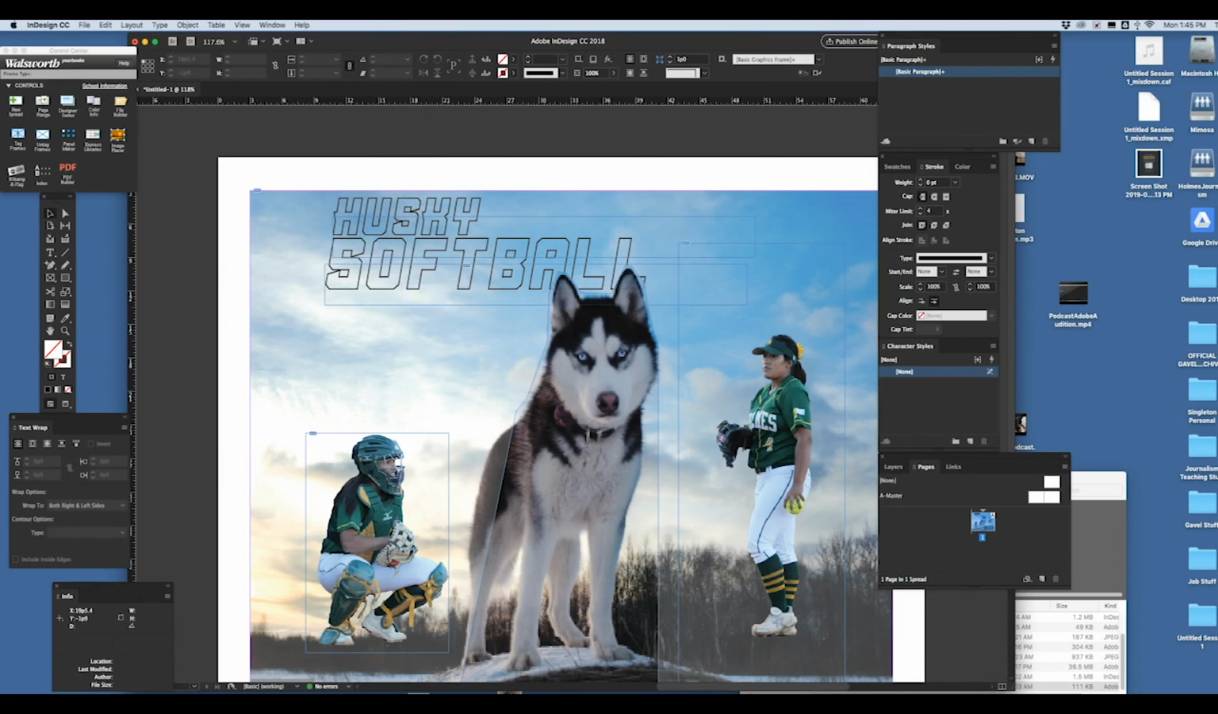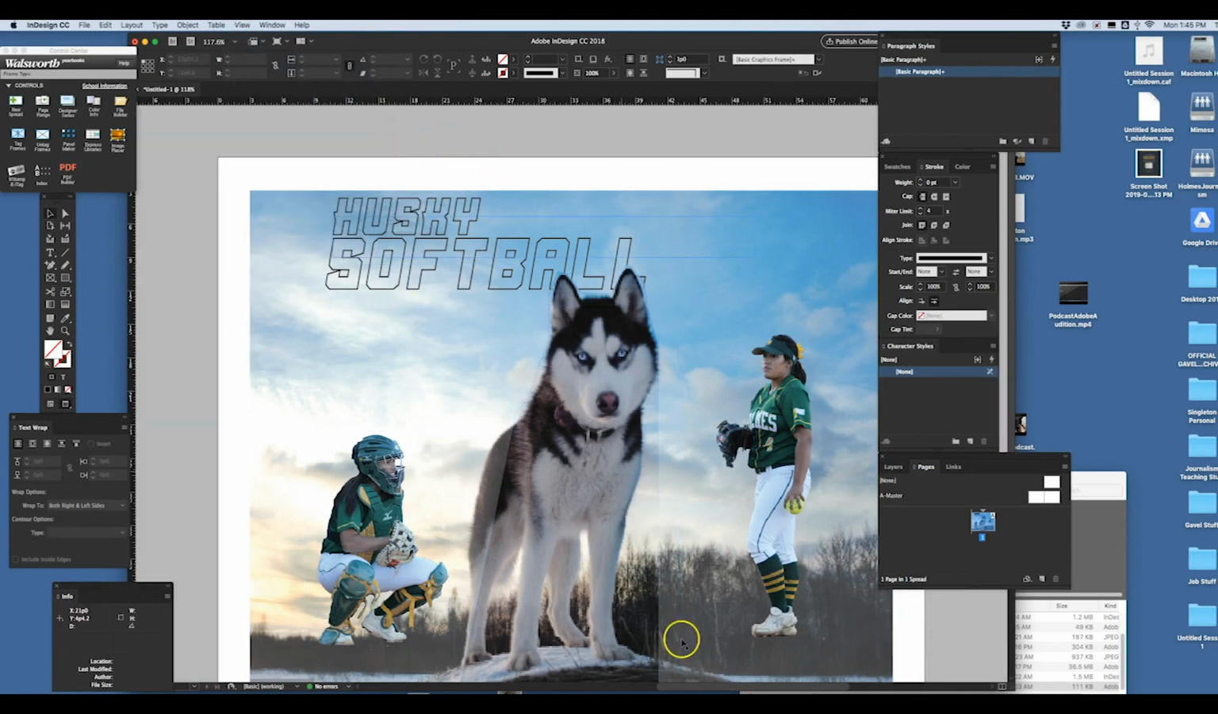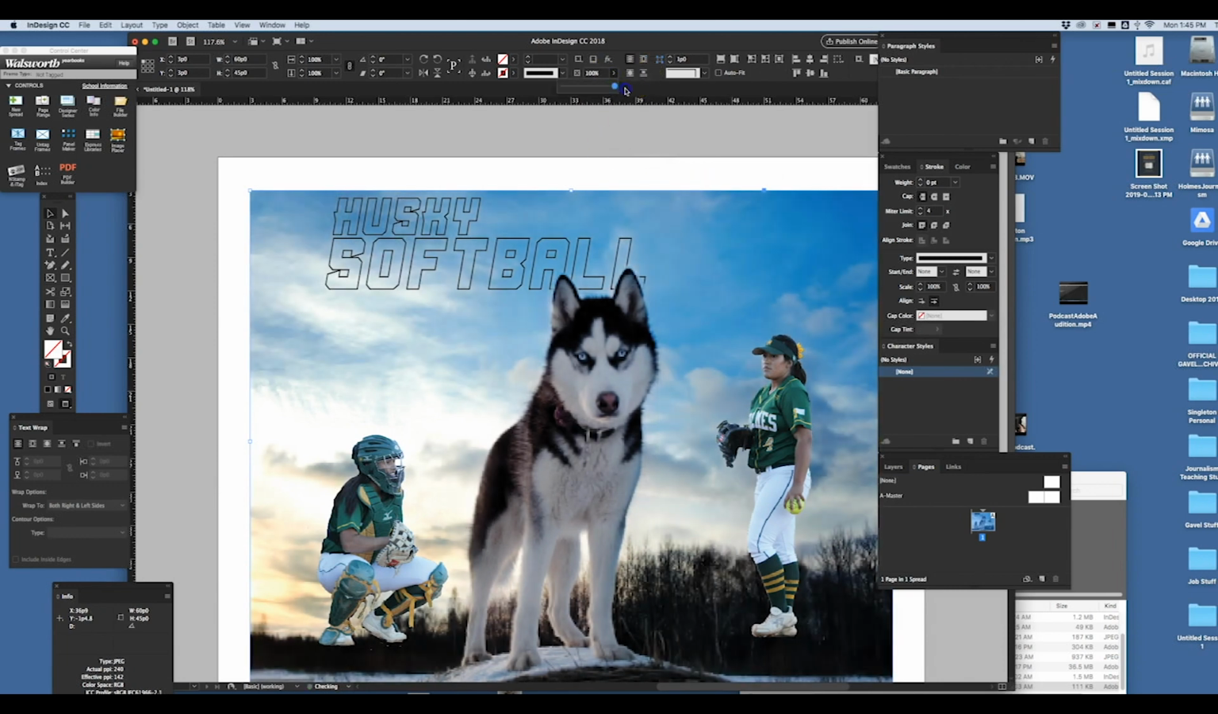To see it without all these blue lines, I'm going to go to View, Screen Mode, Preview. That way I can kind of see how it looks. Got a weird thing going on here because I did the translucent thing at the beginning. So I'm actually going to fix that and change that. I'm going to select my background image and actually make it back to 100%.